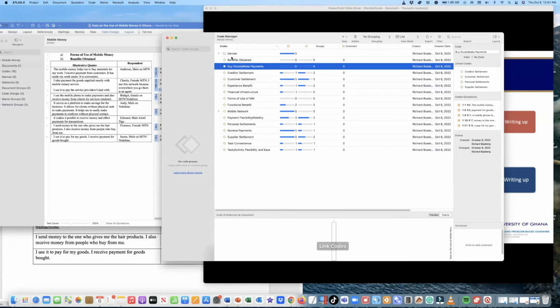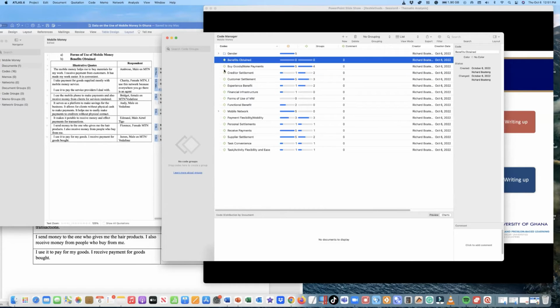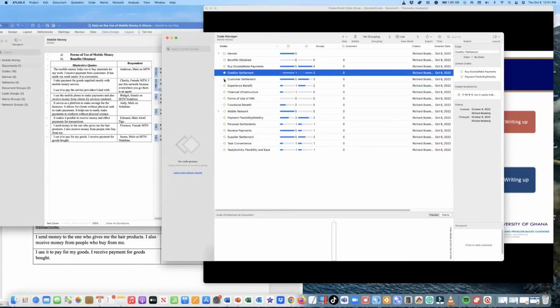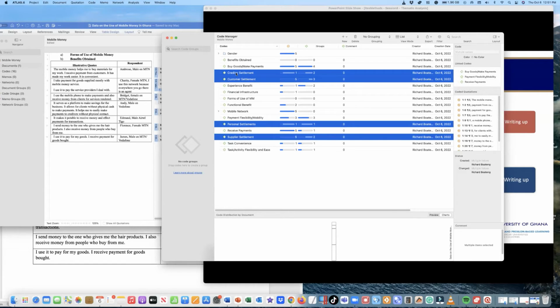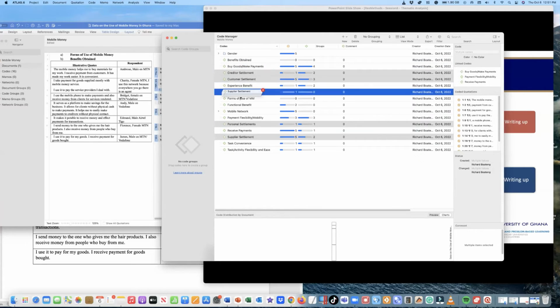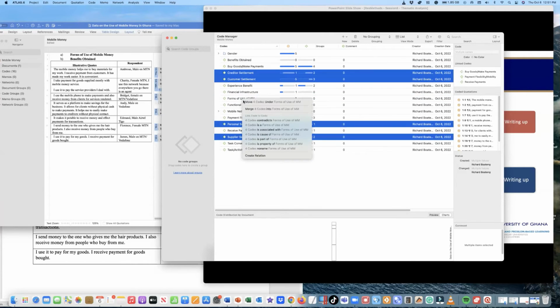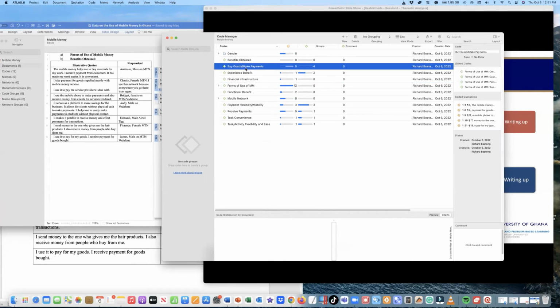But whatever you do, now let's try to see if we can build it together. Now, remember we've gotten some interesting benefits. So all the settlement issues are forms of use. So we said customer credit and supplier settlement, they are all forms of use. Okay. So I can either merge it or move it under forms of use so that my data becomes very easy for me to look at.